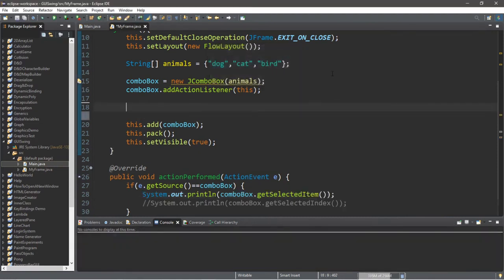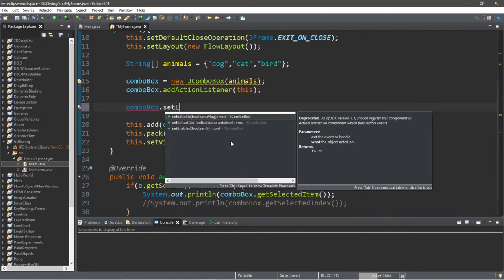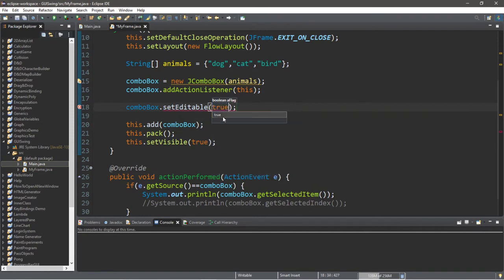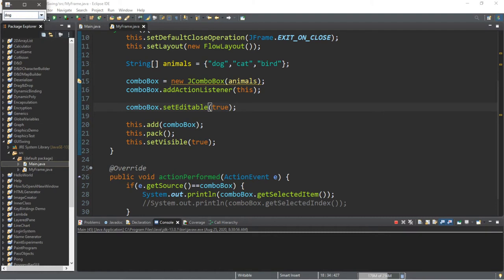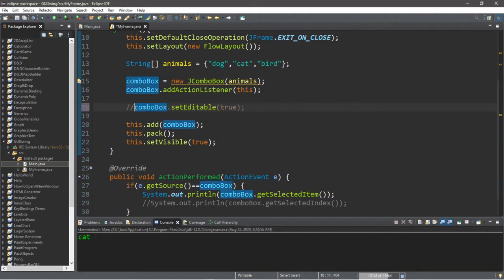Here's a few helpful methods that you might find useful for combo boxes. In order to use these methods, we type in the name of the combo box, dot, and here's a bunch of the different methods available to you. Let's begin with setEditable, and we can set this to true. What this does is that when we set the editability to true, we can actually type in something to look for. So let's say that I want to select cat. I can just simply type in cat, or I can select it from this drop-down menu and it returns that item that we selected.